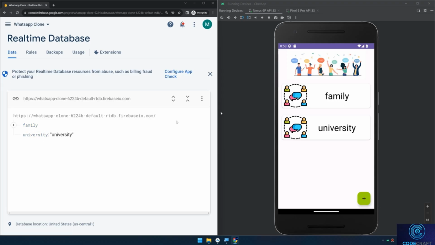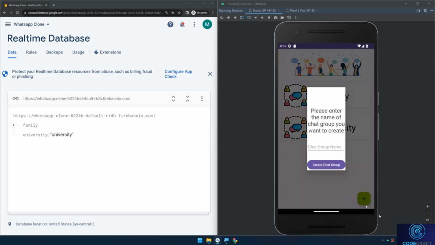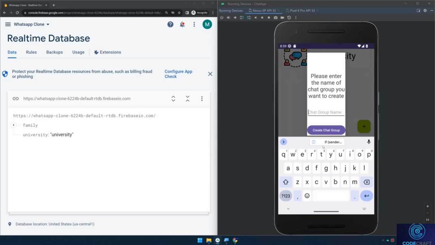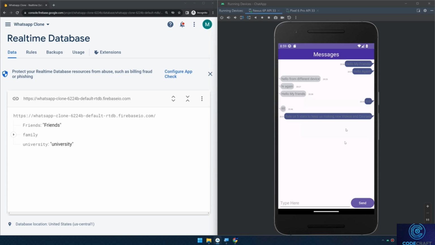And inside the family, there are a lot of messages. You can create new chat groups here by adding a new chat group. I'll name it friends, create chat group, and you can see it will be added directly to the Firebase console. Also, if you select the group, the app will direct you to the chat activity, and inside this chat activity, it will display your messages in purple and the other messages in gray.